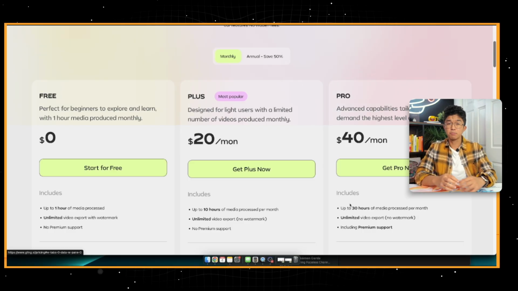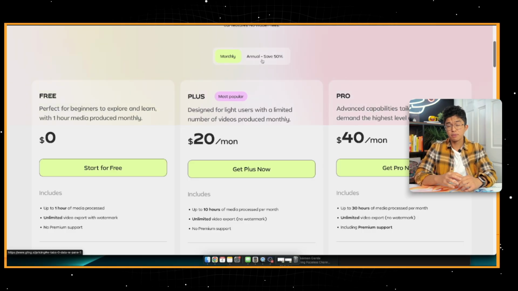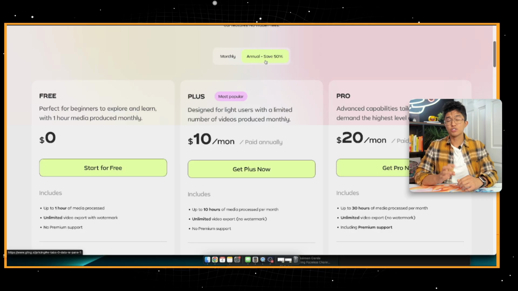With that discount, the Plus plan comes down to about $10 per month, and the Pro plan drops to about $20 per month. Before I started using Gling, one of the most time-consuming parts of video editing was removing all my mistakes manually. Now Gling's AI does that automatically, saving me hours of tedious work and letting me focus on the creative parts of editing instead.